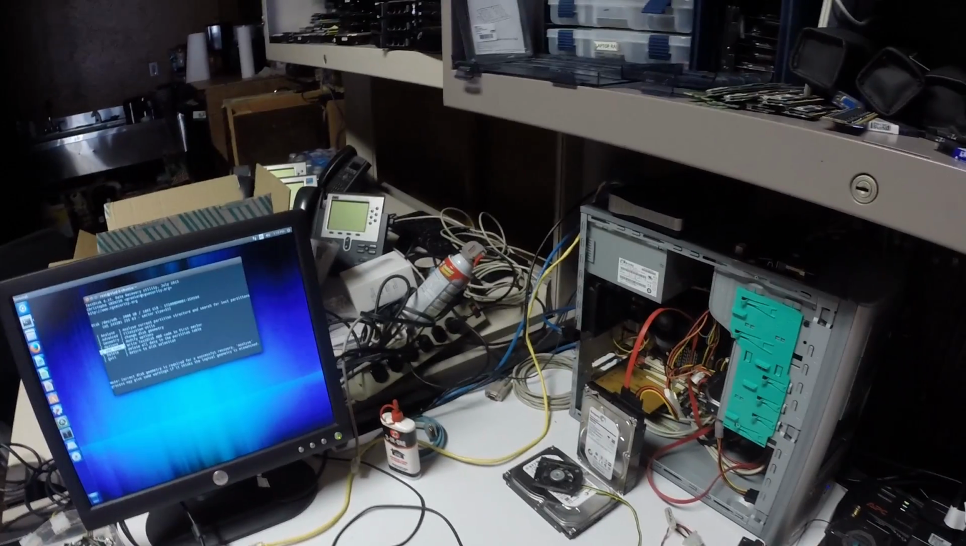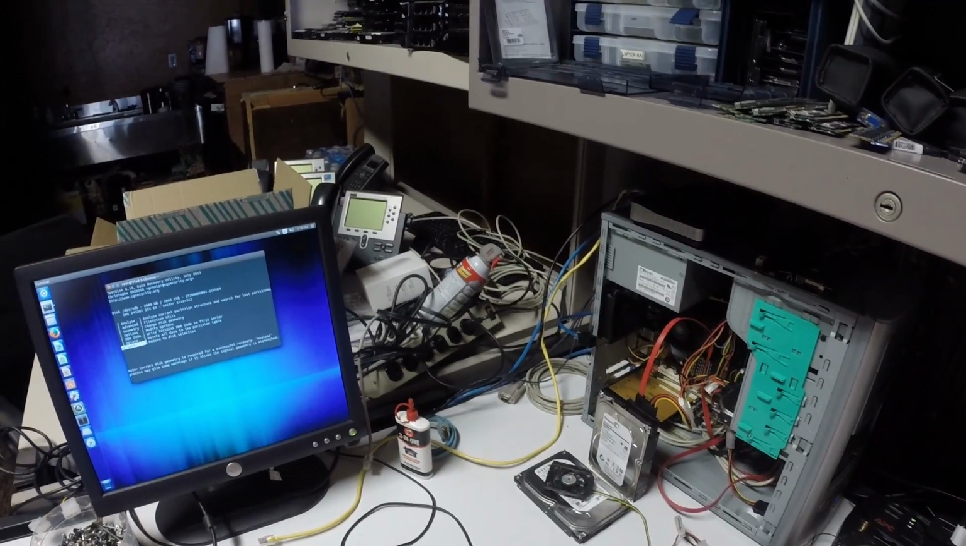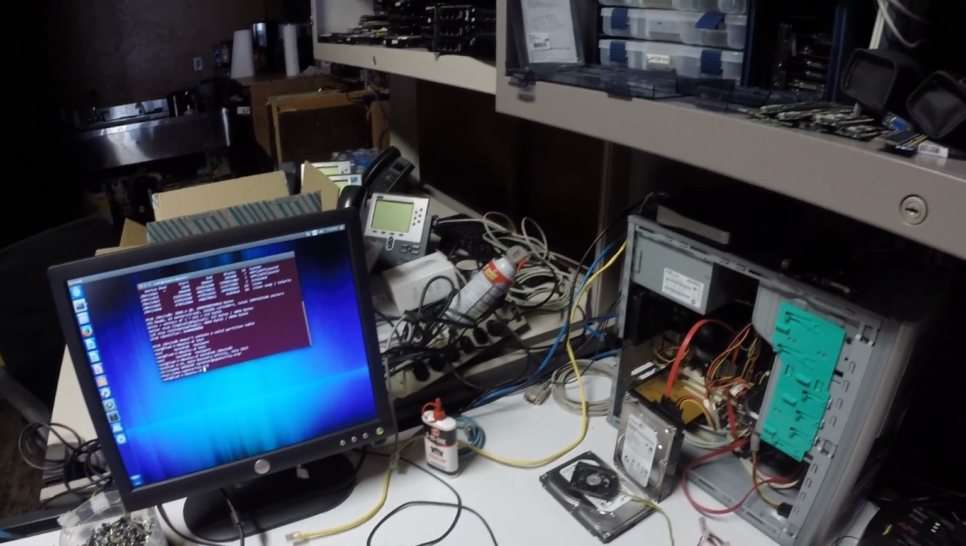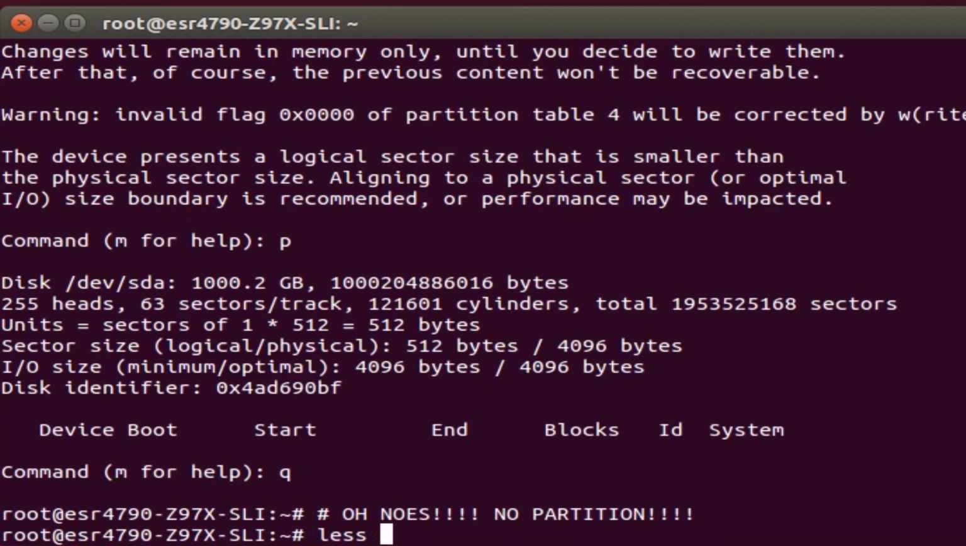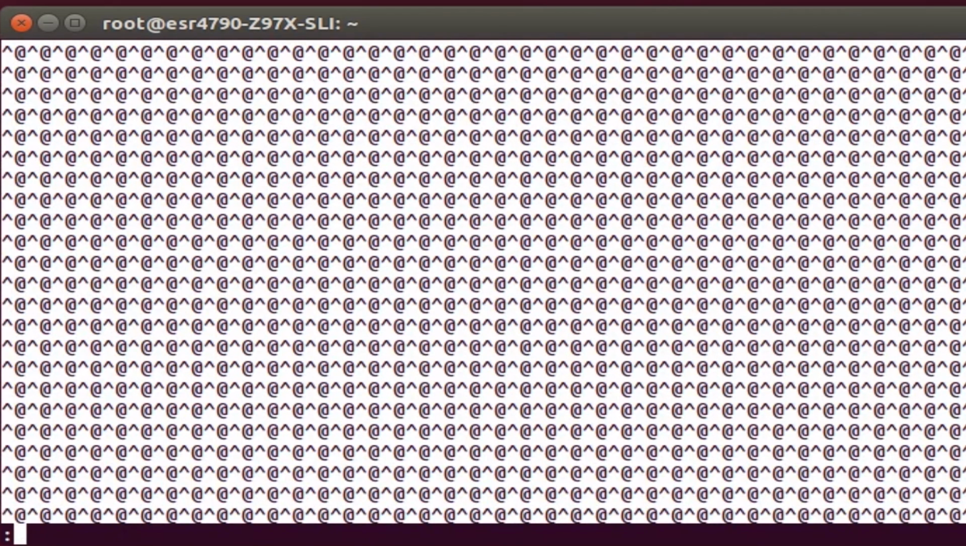Now we can write the MBR code, but we don't have a valid partition table, so that's kind of rough. So I'm going to quit here. Now let's do less -f /dev/sdb. Let's take a look at that. Oh, look at that. That basically means the beginning of the drive is all zeros. So I'm just going to page down through here for a little bit. Yeah, this isn't good.